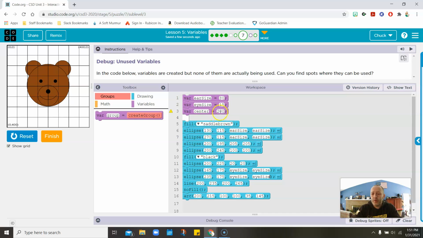And then the last one, wherever you see the number 200, it should be replaced by the word center. So 200, 200, 200, 200, 200. You've got to replace that and write in the word center for those ones. Okay.